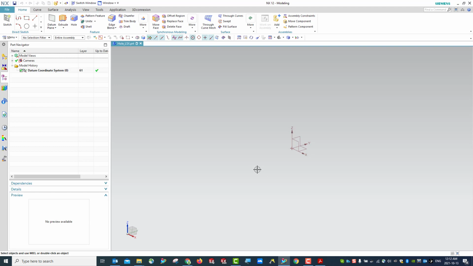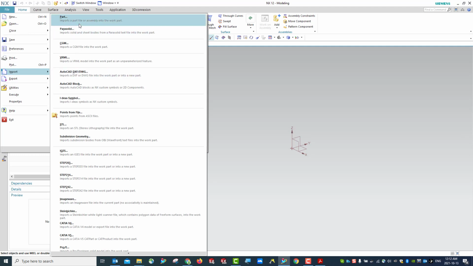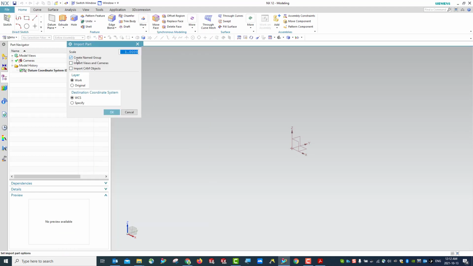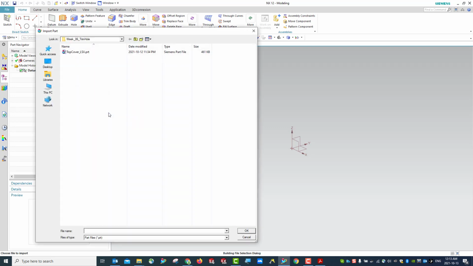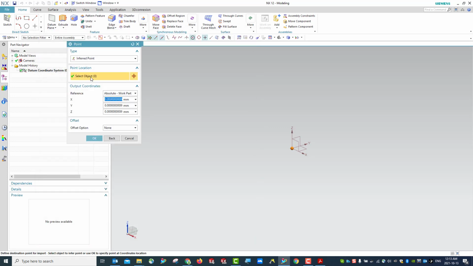Then go to File, Import, Part. Create a new name, groups uncheck, and the scale 1:1. The layer WCS. Hit OK. Choose the file you just created, top cover. Hit OK. Use absolute work part reference 000, and then hit OK.